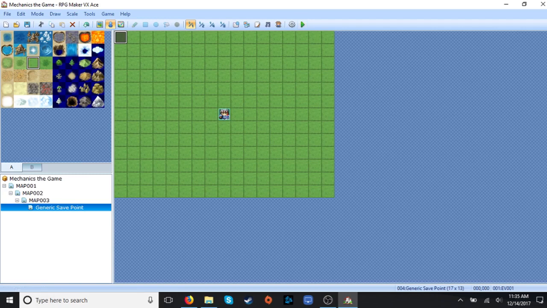Before we do any of this though, I need to warn you that this does not work in RPG Maker MV. I tried the same method and it just gave me an error and there was no way I could fix it. So if you can find some way to make this work in MV, tell me in the comments below.